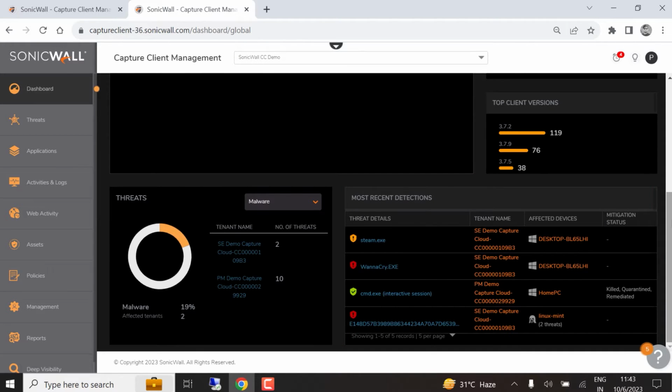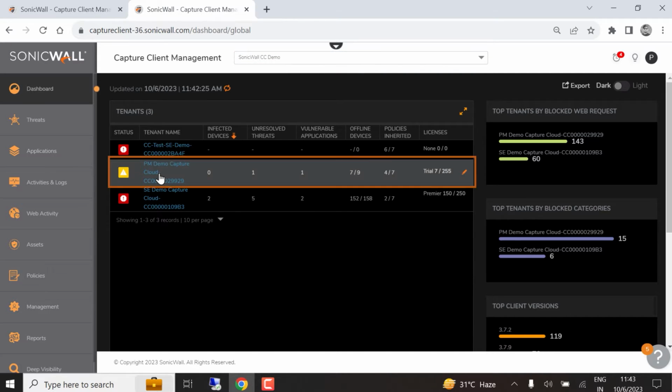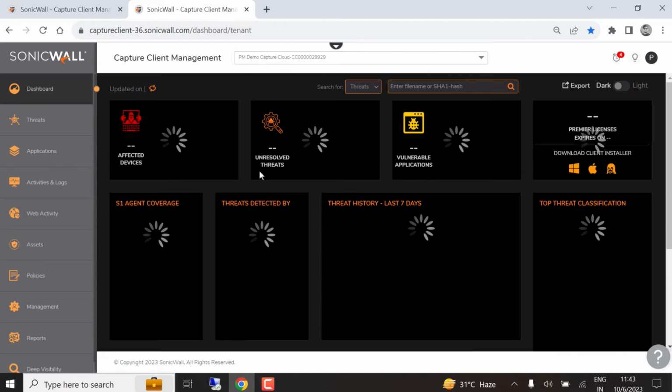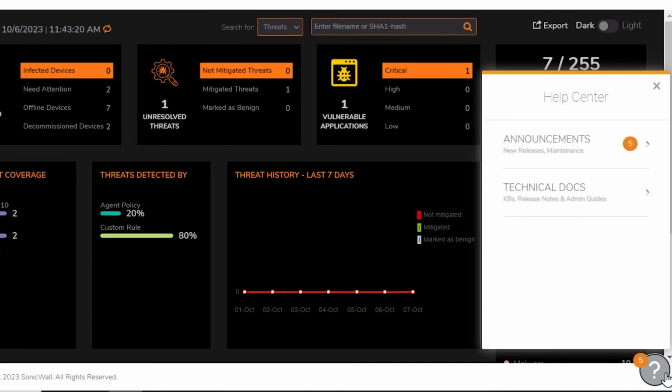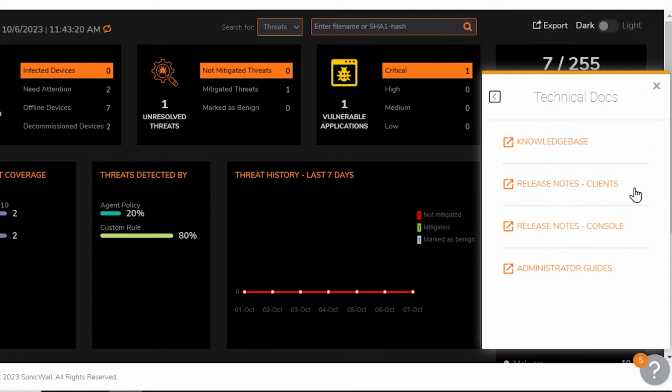We can also see the most recent threat detections, along with the threat details, tenant name, affected devices, and mitigation status. We can switch to the tenant scope by selecting a tenant from the drop-down menu, or by clicking a tenant name in the table. The Capture Client Help Center button is available within any scope. The announcements link shows information about new releases and product maintenance, while Technical Docs gives you access to Capture Client knowledge base articles, release notes, and the administrator guide.